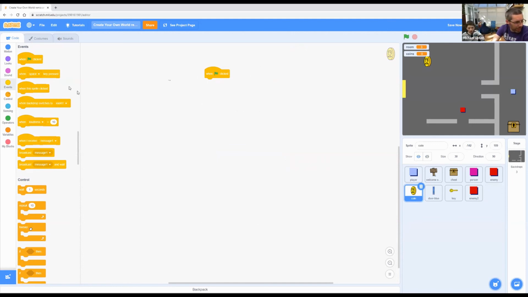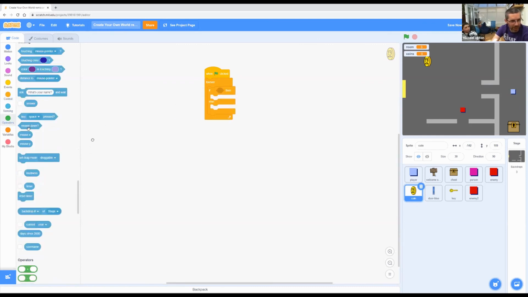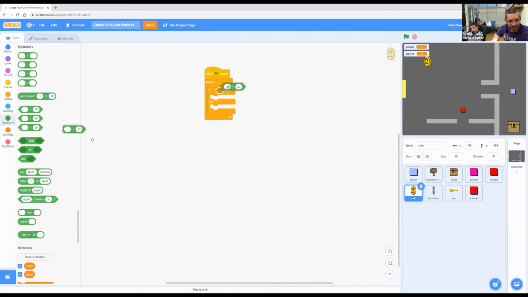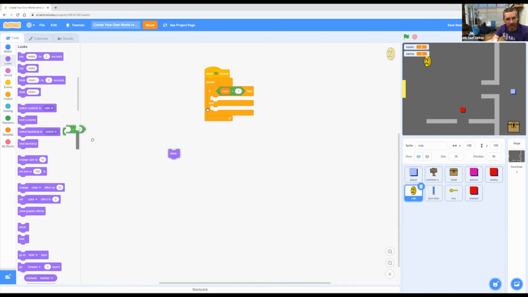We'll do another forever loop. Control, if else. If else might be becoming our friend in Scratch. Yeah, we're using it. So we do an equals operator again. And we take the room. And if it's room 1, we want to go to looks and show. Otherwise we hide.